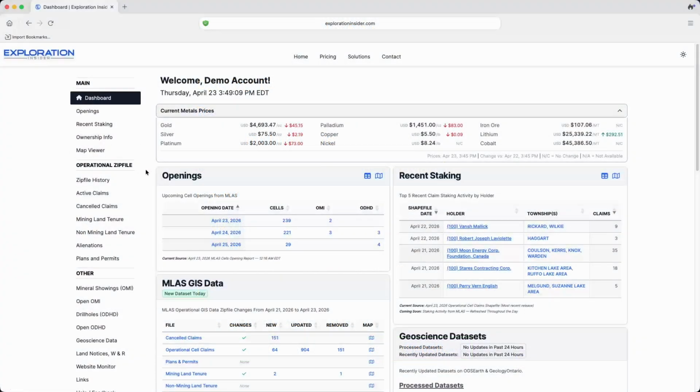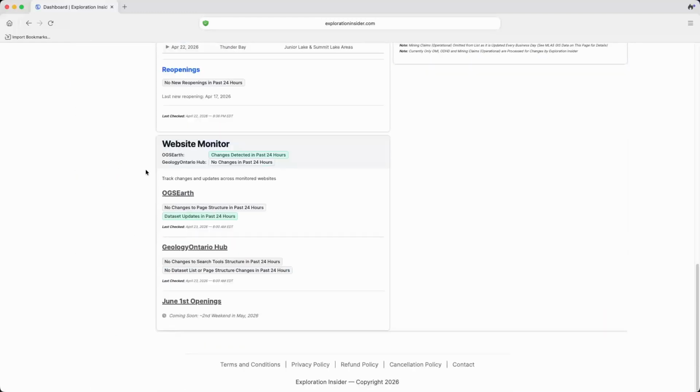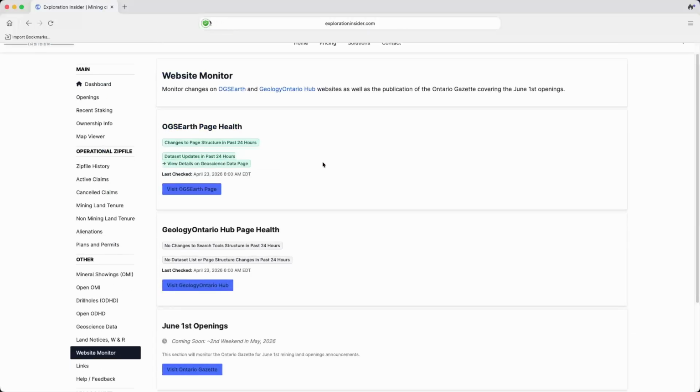The website Monitor Dashboard Card and Detail page track whether changes have been detected on key government websites relevant to mineral exploration in Ontario.